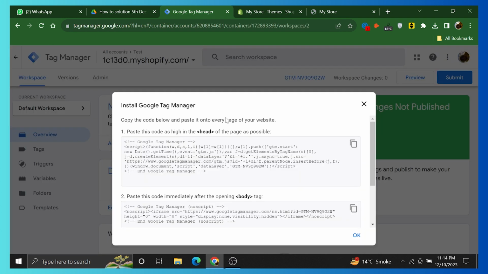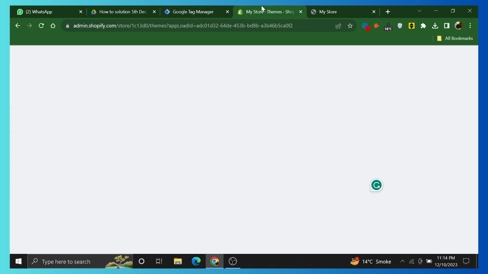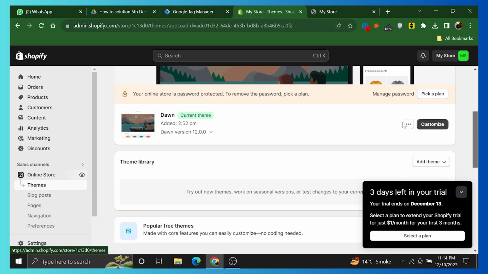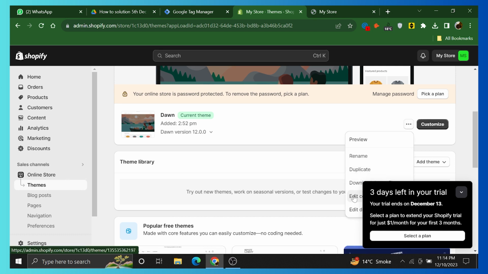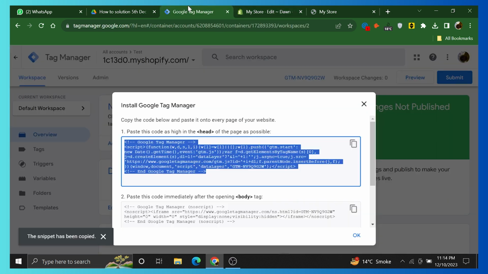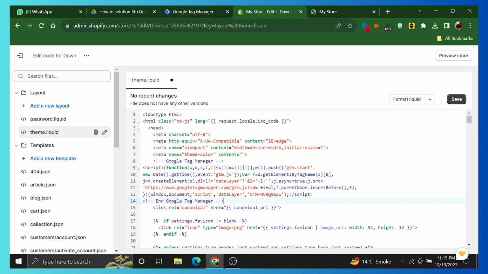It will take a few seconds. Copy the code below and paste it into every page of your website. Copy your code. Go to the Shopify store and open Online Stores. Scroll down and click on three dots near the Customize option. Click on Edit Code and tap on Theme Liquid. Paste the copied code here. Paste this code after the Meta section.